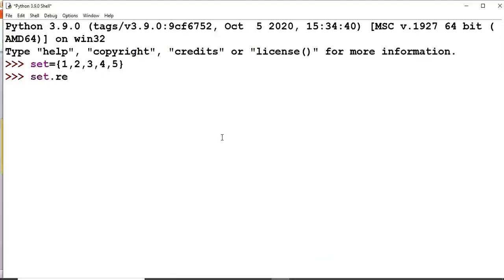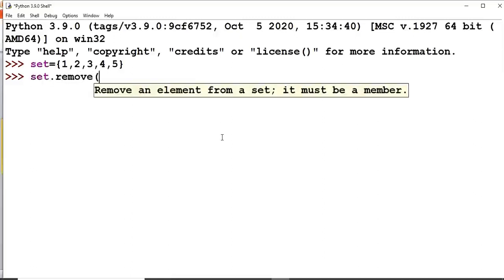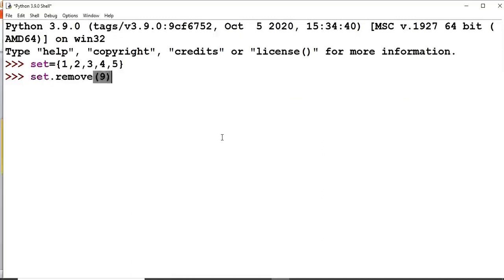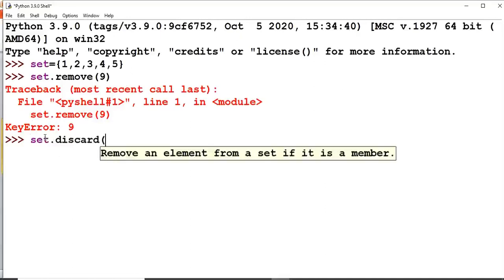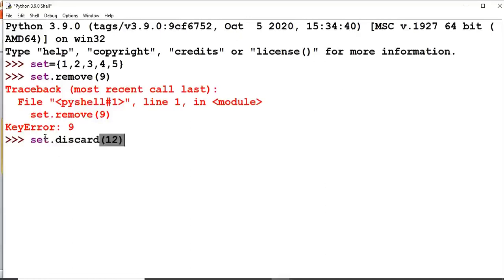Now I am trying to remove the element 9 from the set. So 9 is not there in the set. Let's check what will happen. So I got key error, you can see. Now I am using discard method to delete the element 12 from the set. So 12 is also not there in the set. Let's check. Now I didn't get any error. So in order to avoid this key error, we go for using discard method.